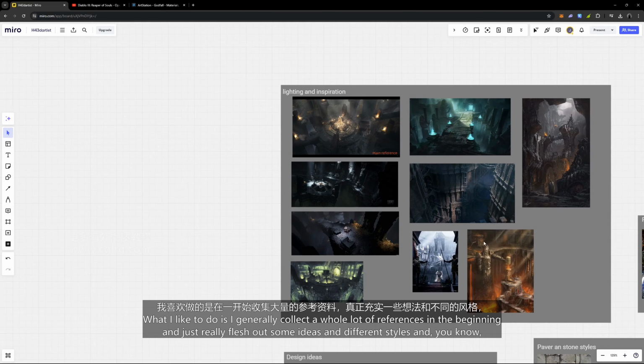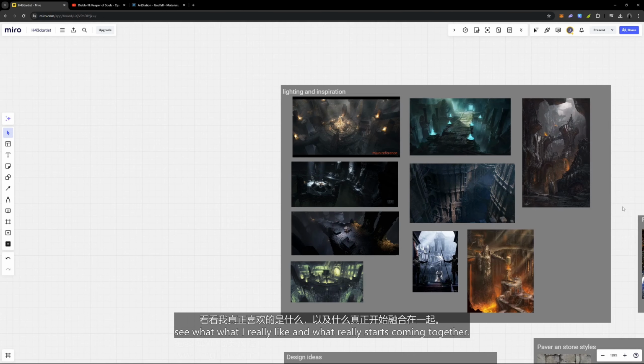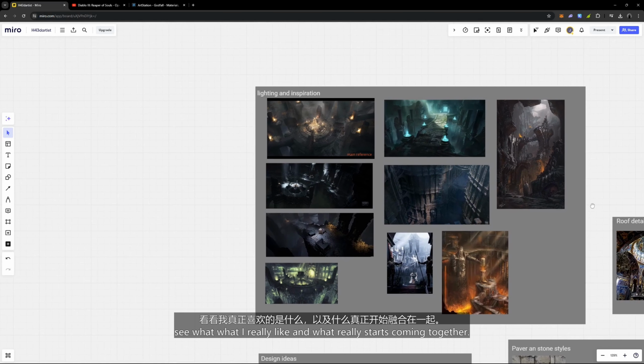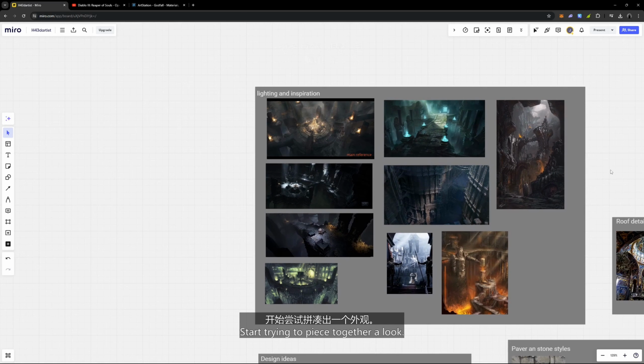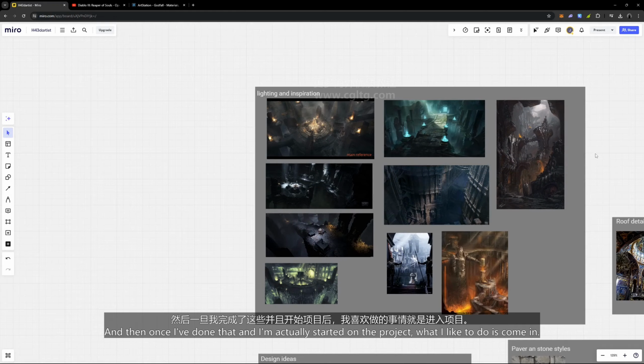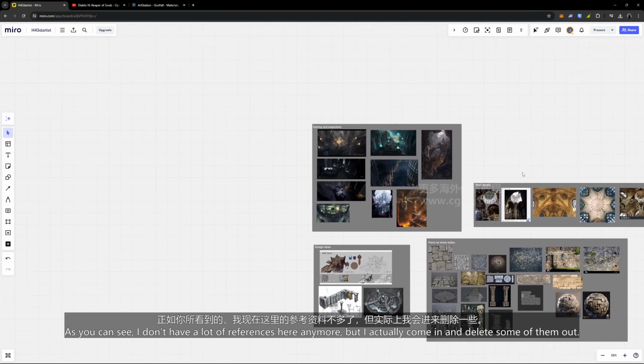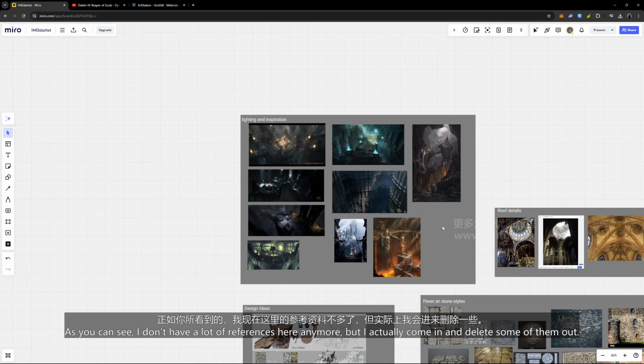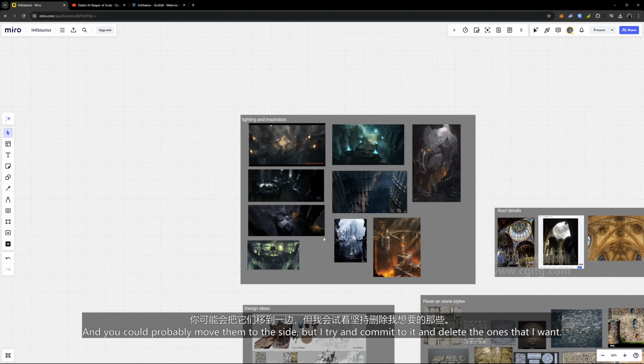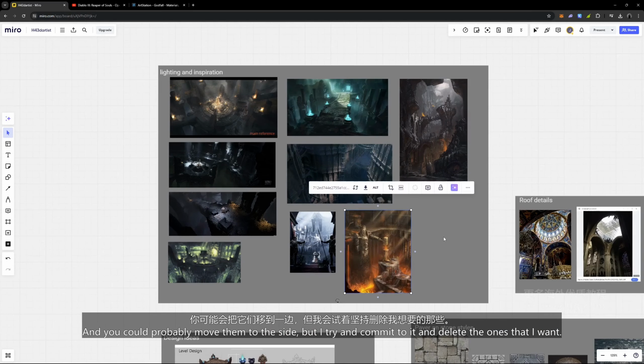What I like to do is I generally collect a whole lot of references in the beginning and just really flesh out some ideas and different styles, and see what I really like and what really starts coming together, start trying to piece together a look. And then once I've done that and I've actually started on the project, I come in, as you can see, I don't have a lot of references here anymore, but I actually come in and delete some of them out. You could probably move them to the side, but I try and commit to it and delete the ones I don't want.